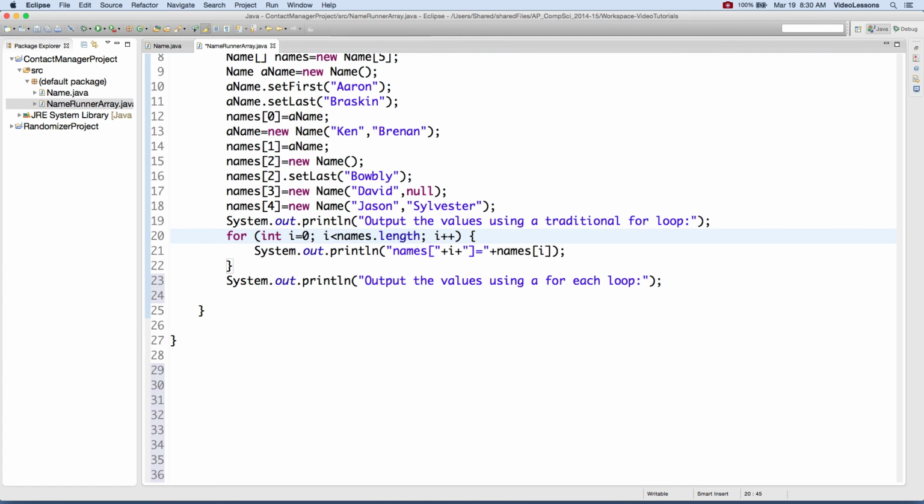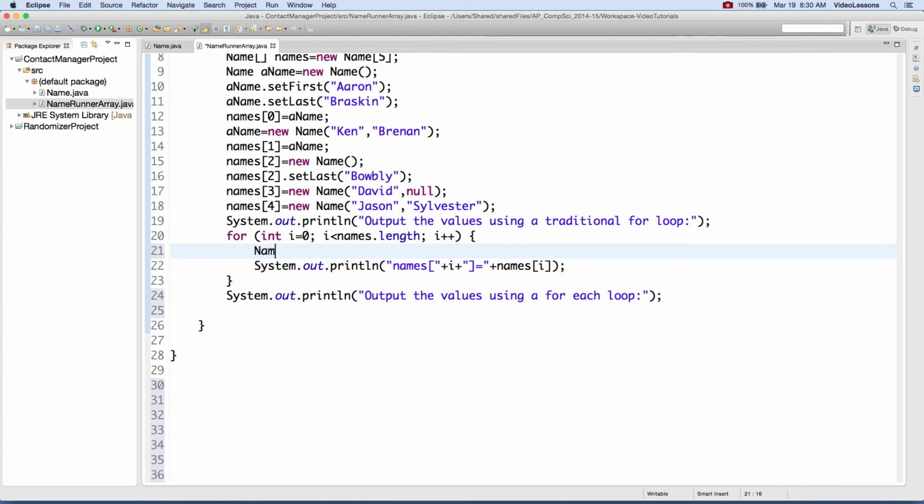Because I'm using names i here, I could do something like this. I could say name equals names i, right? And then here I could print name. All I'm doing here is I'm taking the current value stored in the array, storing it into a temporary variable, and then outputting that instead. Well, that's essentially what the for each loop does.